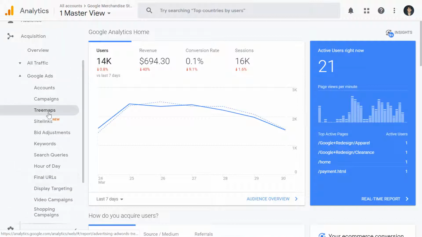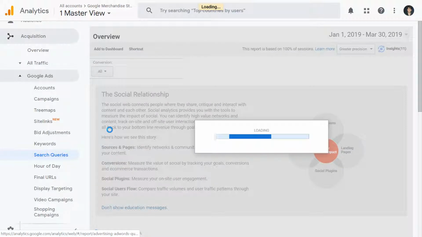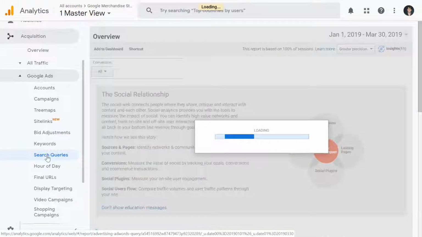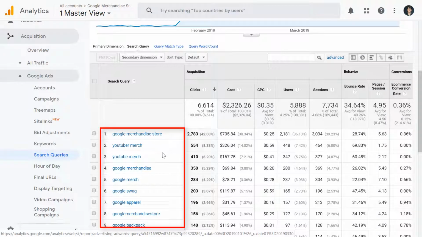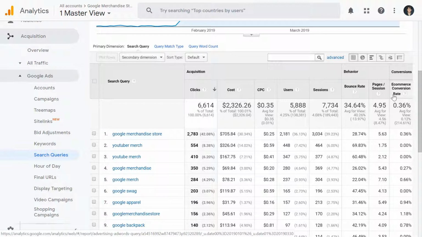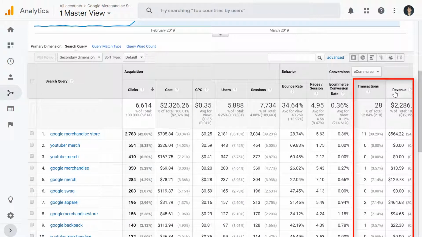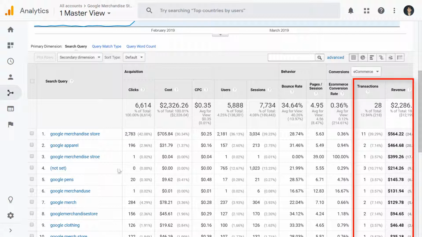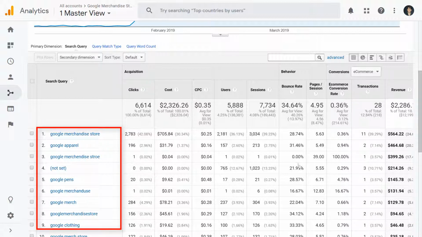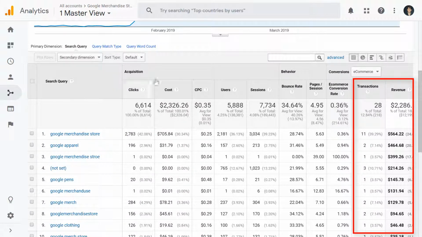Whereas very interesting for search marketers are things like search queries. So what exactly are people typing into the Google search bar that are firing our ads? We can find some of these search queries in the Google Ads interface, but we can also look at them here and then understand how many transactions and how much revenue each search query drives. So we can say, let's add these different keywords because these are clearly driving revenue.